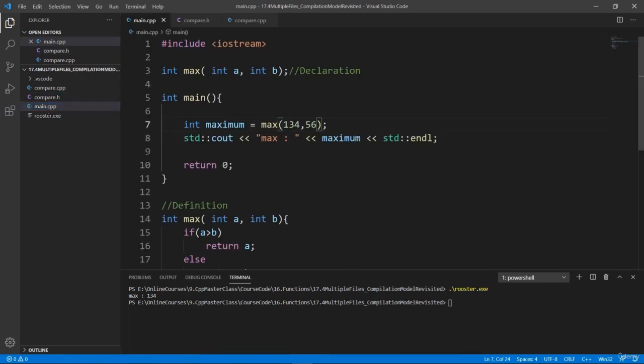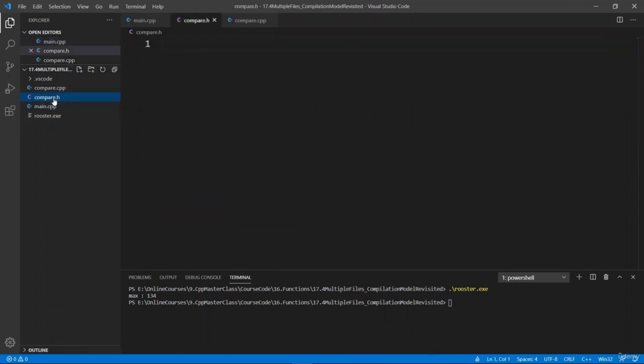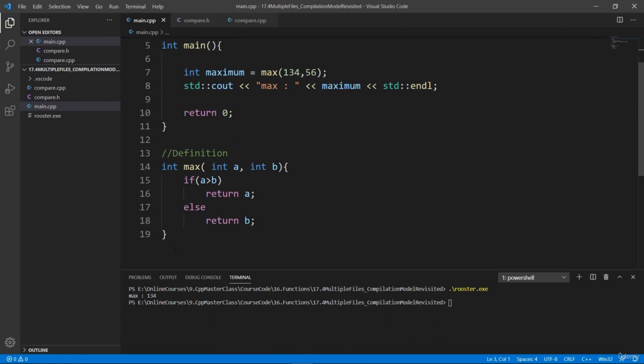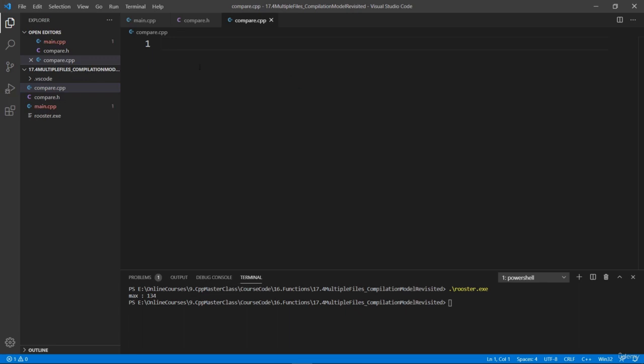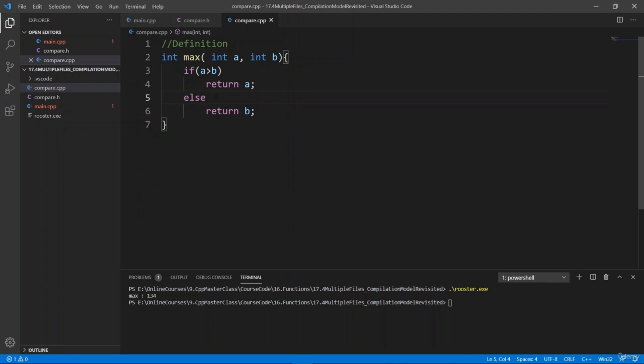So we're going to have a function called max and another function called min for computing the minimum. Let's go there and actually do that. We're going to move our declaration in the header file. So your declarations are going to be living in header files, and we're going to grab our definition and move that in another file called compare.cpp. So I'm just going to cut it out and paste that in compare.cpp here.